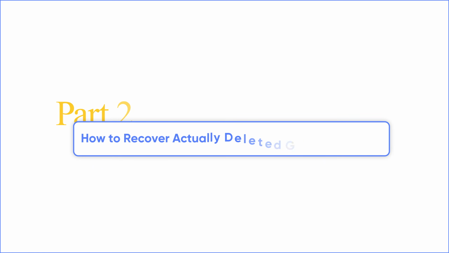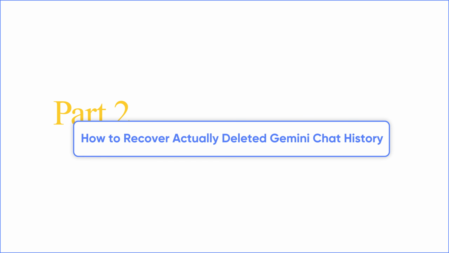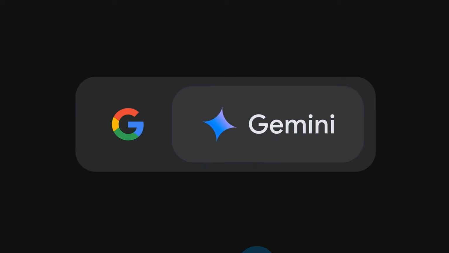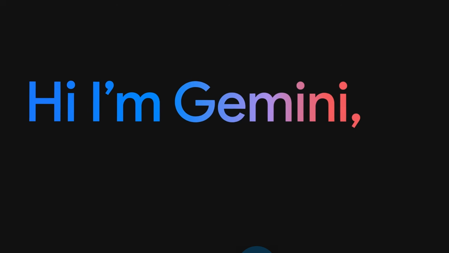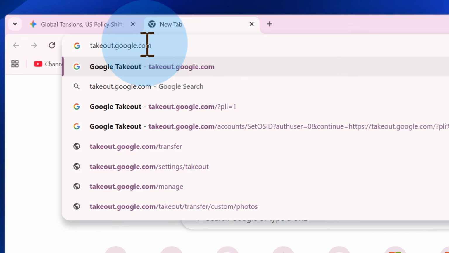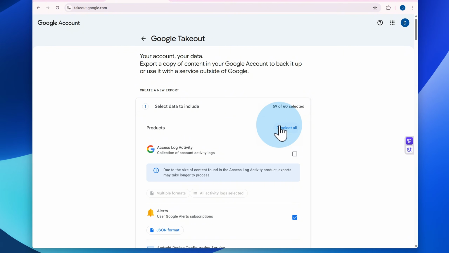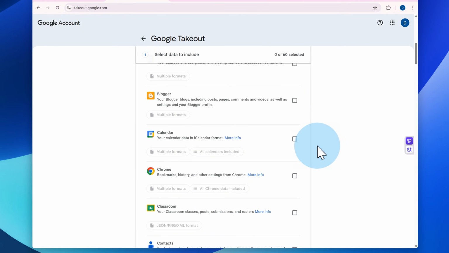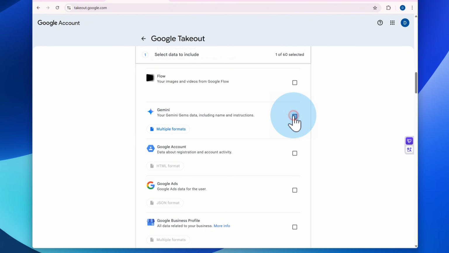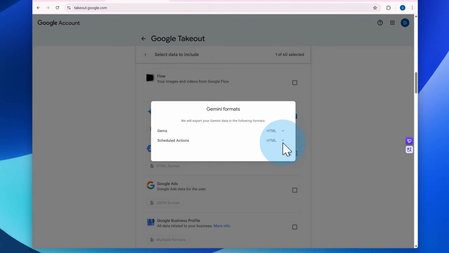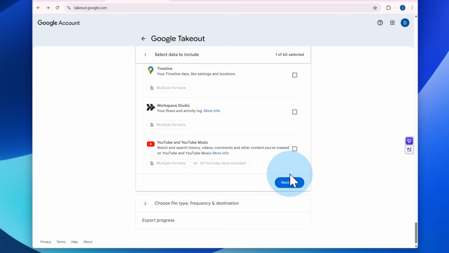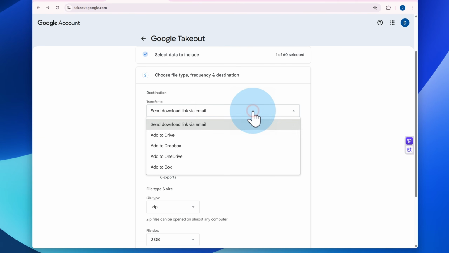Part 2. How to recover actually deleted Gemini chat history. What if the chat was actually deleted? The best official method is Google Takeout. Go to takeout.google.com and sign in. Click Deselect All and check only Gemini apps. Create export. Google will email you a zip file with your complete prompt history and generated files.